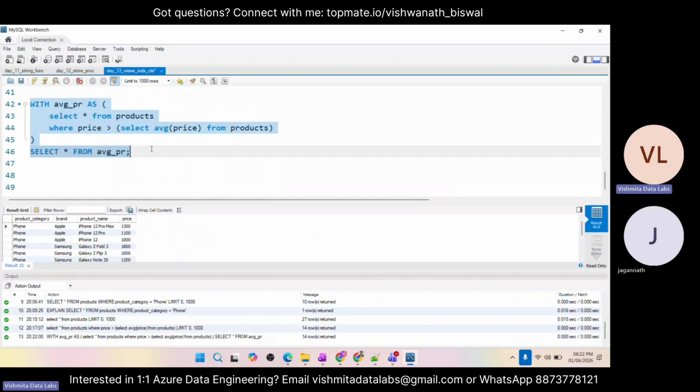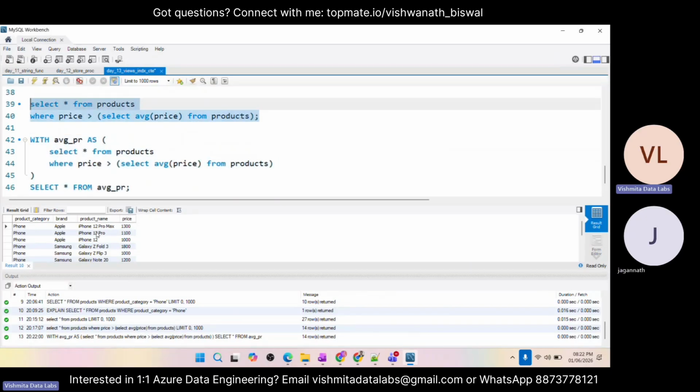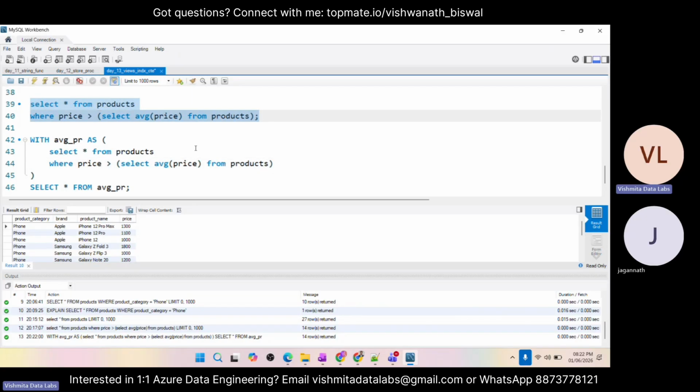Now, you might be thinking, what is the difference between these two, right? This also returns the same output. This also returns the same output. This is just 2 lines, but it is having 4 or 5 lines. Then why do we need CTE? As I said, in CTE, if you try to read, you will read this: select star from product where price is greater than select average price from products.